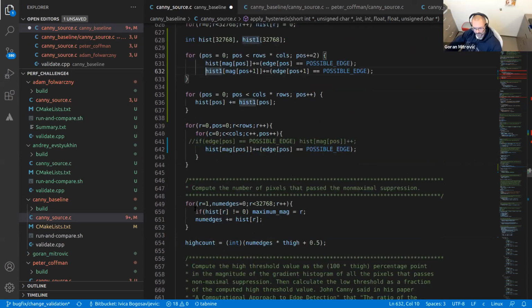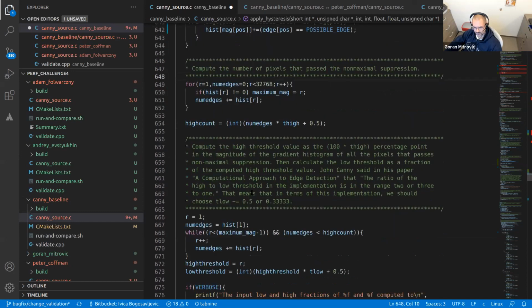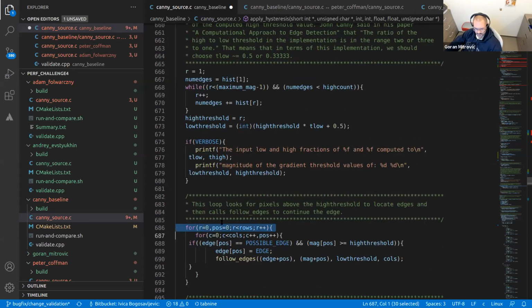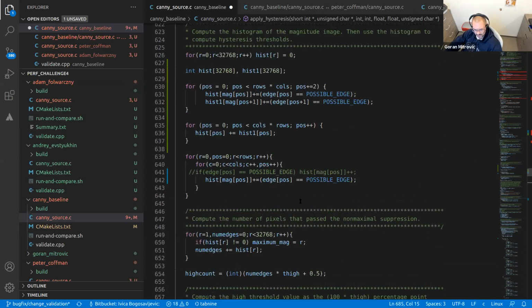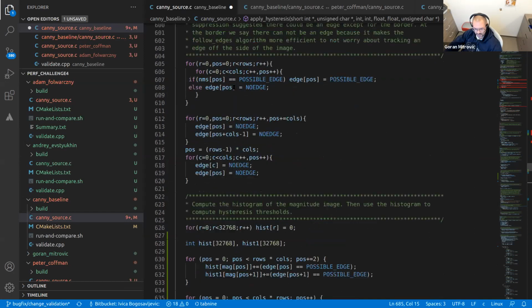Probably not this one, but the next one, right? This one, right? No, that's num edges. Num edges. This one? I'm not sure at the moment. Okay, but that's also a good idea.